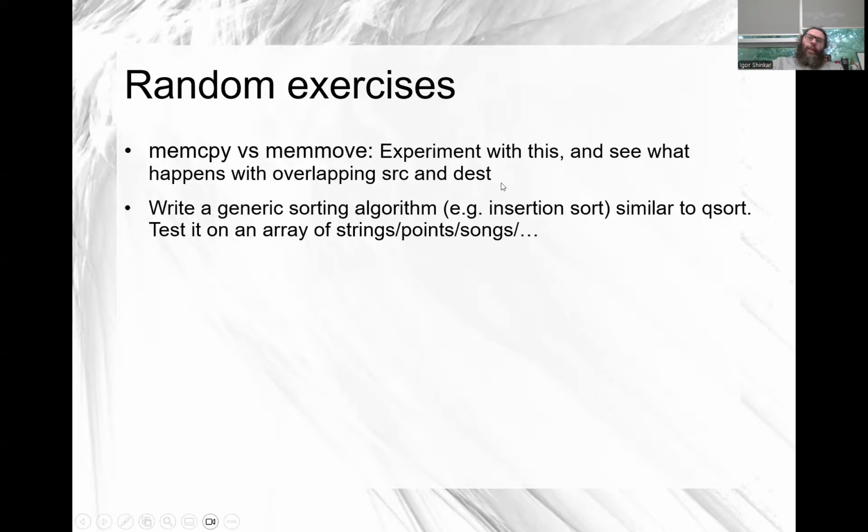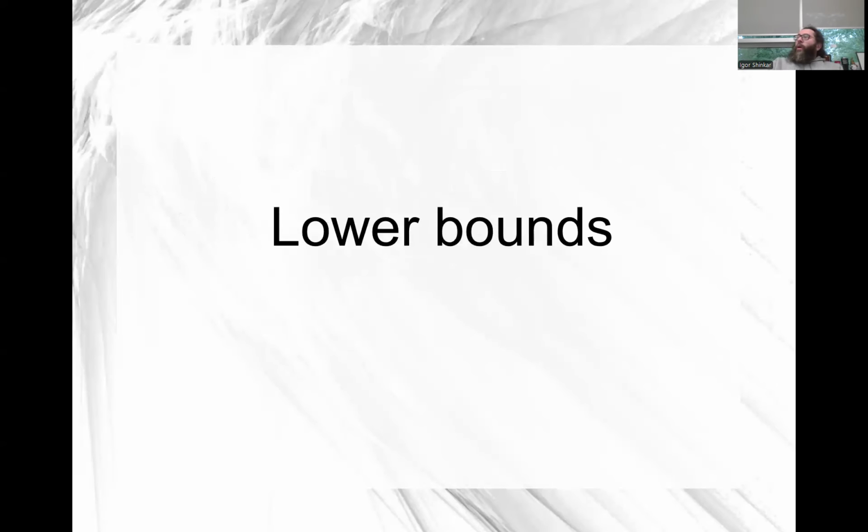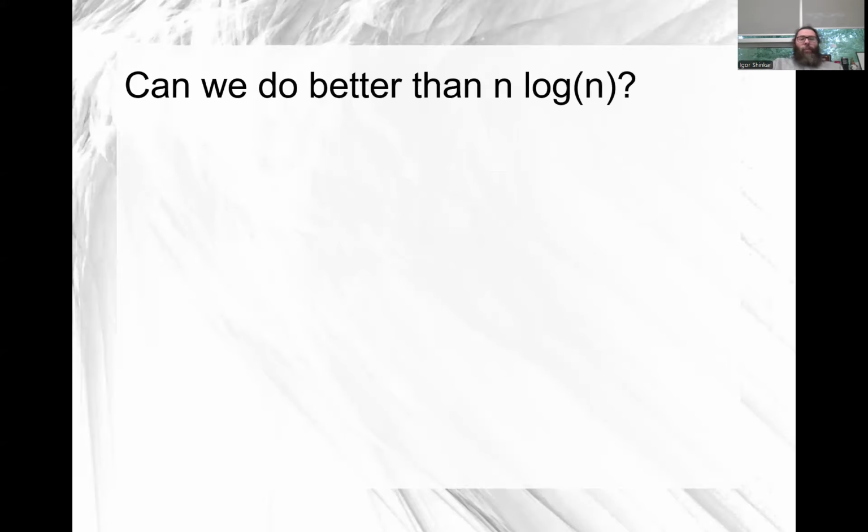Right, so that's one exercise, and the other exercise is write a generic sorting algorithm, similar to quicksort, write one for insertion sort, for example. Okay, so that will be a good practice, both writing insertion sort, seeing how it compares to just insertion sort of numbers, and two, using these generic functions. Okay, last topic for today.